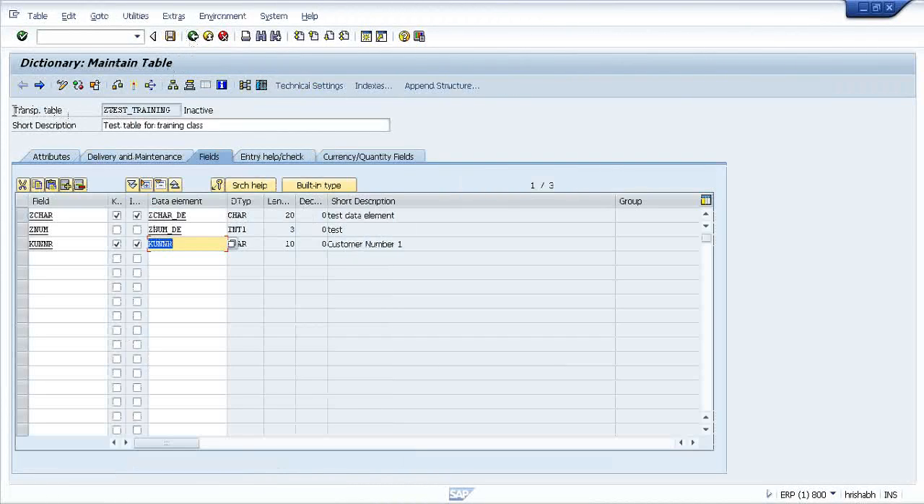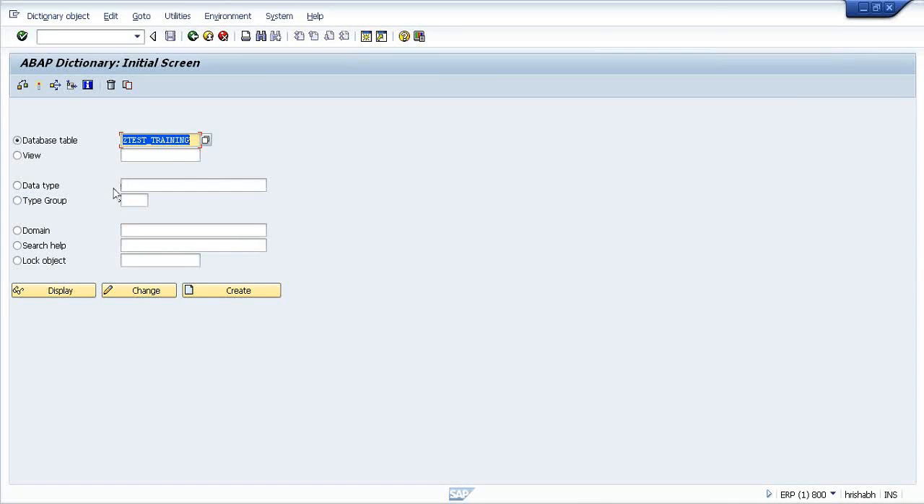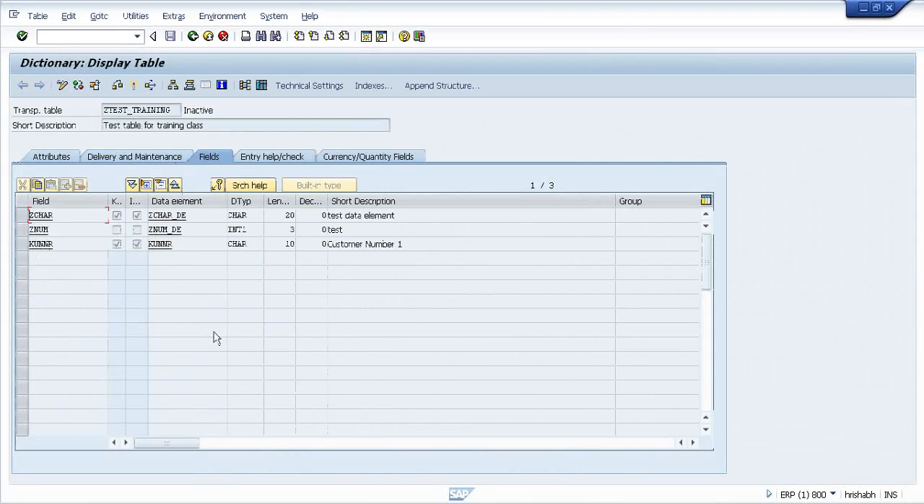This one, see, transparent table. You will find the description here. Whenever I am creating a table which can hold multiple records, it should be a transparent table. What exactly does a transparent table mean? In a table there are two things: one is the structure and another is the table.